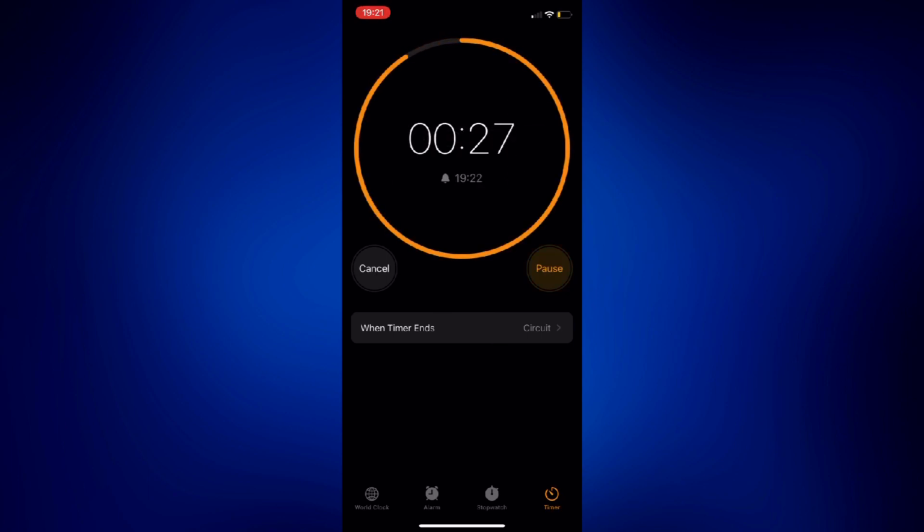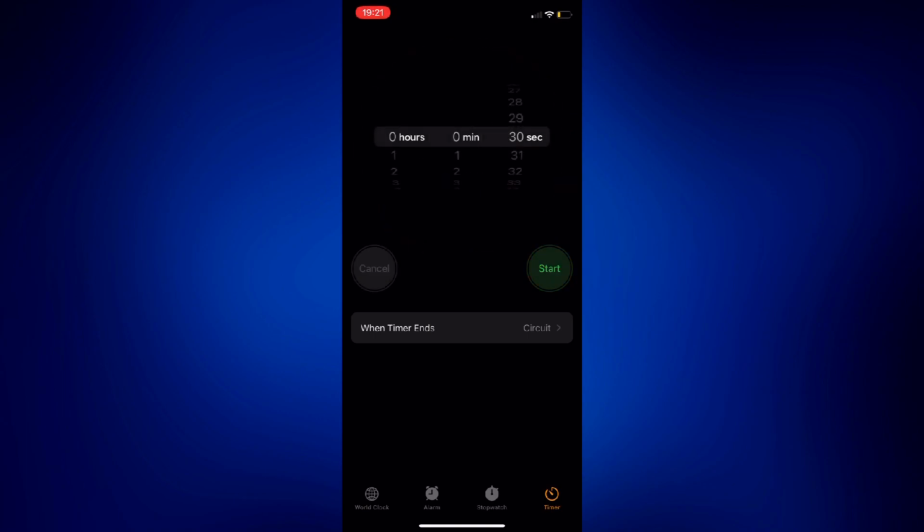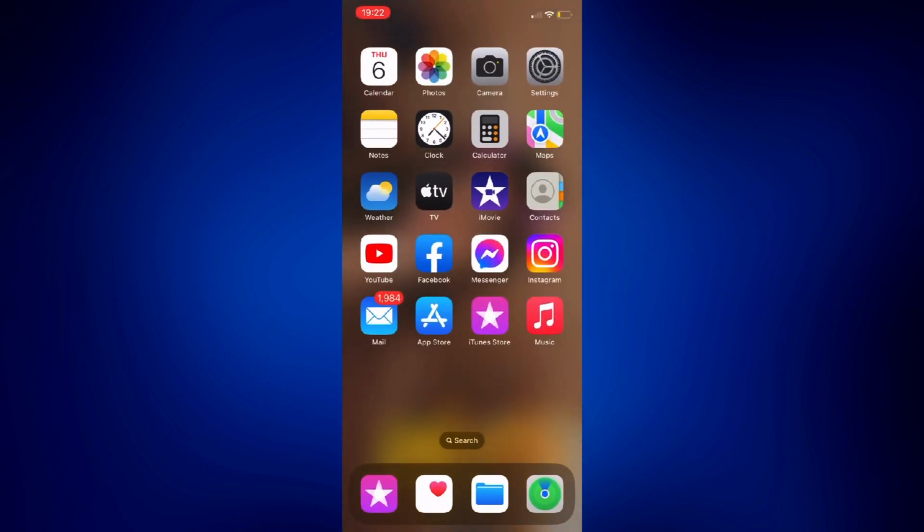And as you can see, it's going to go for 30 seconds, and then when the timer ends, it's just going to make a sound. But I'm going to cancel this, and that's it. That's all for our clock application. Very easy to use. Now let's exit out of this app because I have more to show you.